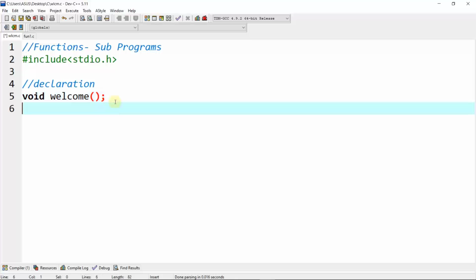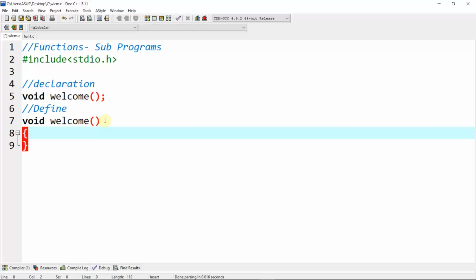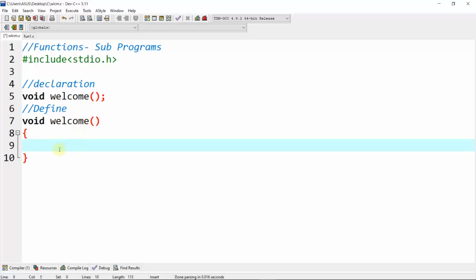So now after declaration, what we need, the second step is define. We need to define the function now, and let us take our function. See, there's no semicolon over here. We're going to continue. And the void welcome has only one line for me, that is printf welcome user.